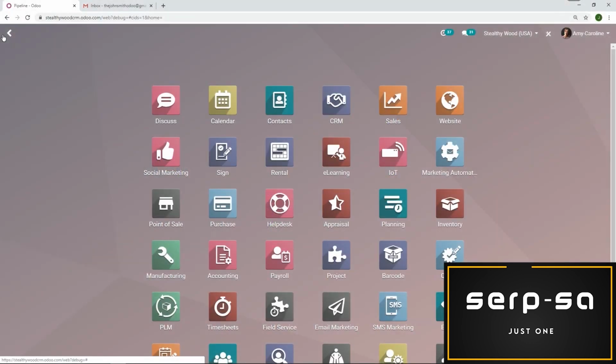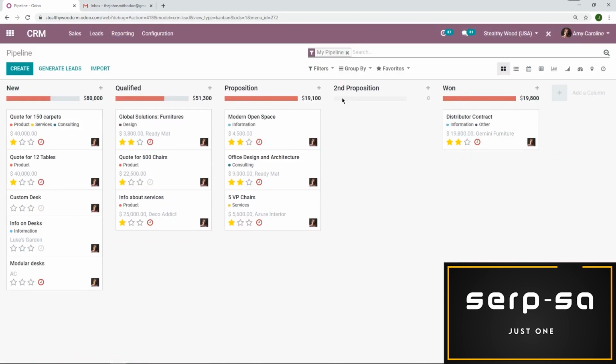Now, the first thing we're going to do is have a quick reminder of the stages I have set up in my CRM application. So let's jump to CRM. I'm looking at my pipeline here. Now I see the stages as new, qualified, proposition, second proposition, and won. All right. Now, of course, my goal is to nurture my relationships with the new leads as much as possible in order to qualify them as much as possible and ultimately gain them as customers.